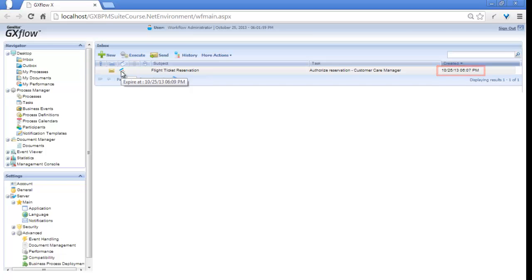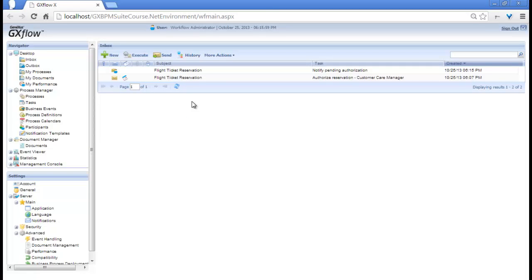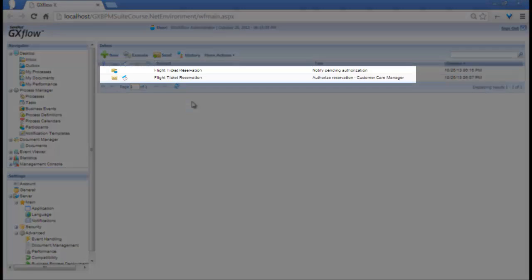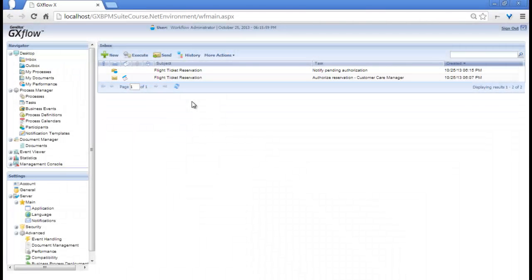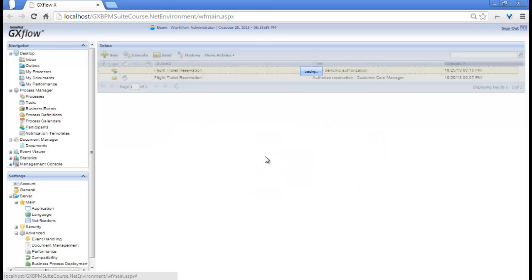We click on the refresh button of the browser. 2 minutes later, the interactive task Notify Pending Authorization is displayed on the inbox. This is the notification triggered by the timer. Let's run it to show the notification that informs us about a pending authorization. We click on Confirm to close the window, and click on Send to complete the task.